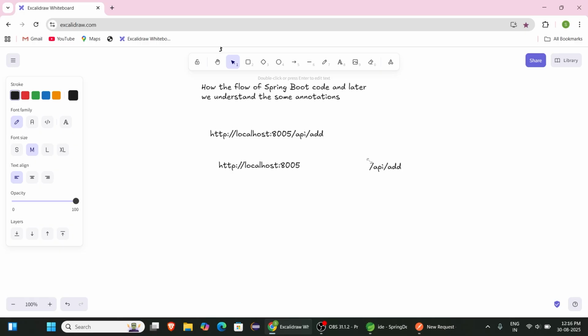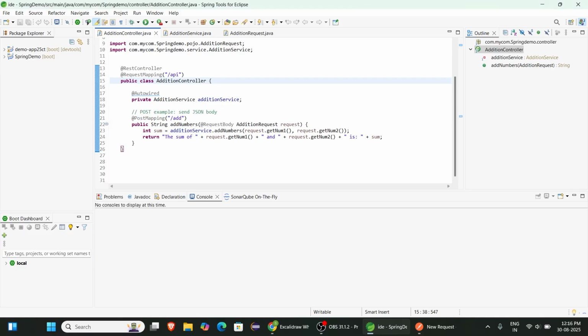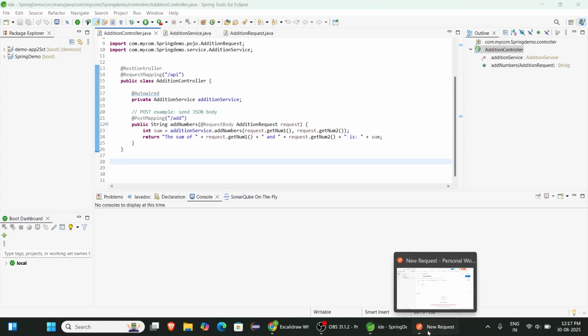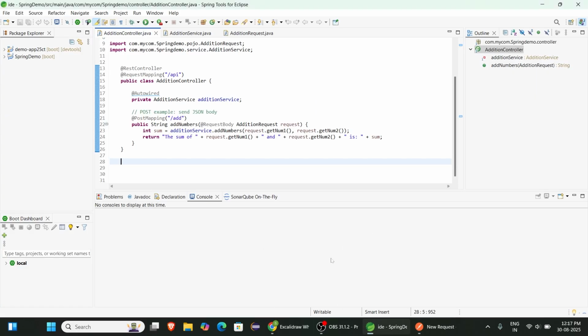And this slash api slash add tells Spring that your code comes into the additional controller, so your code will start here, take the post mapping, and Spring will call this method and give back the response. Now let's see whether it will work or not. No, it's not working because we have not started our server yet.